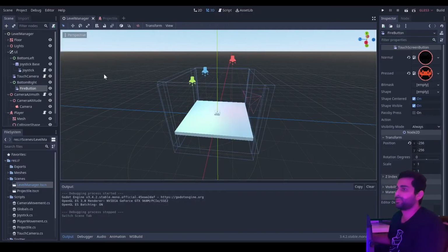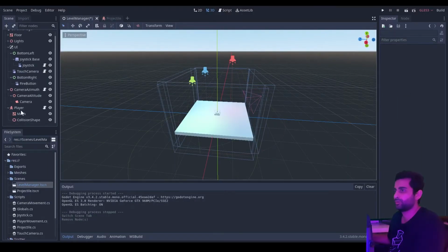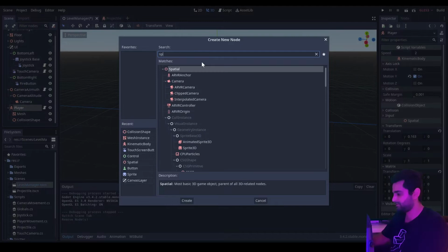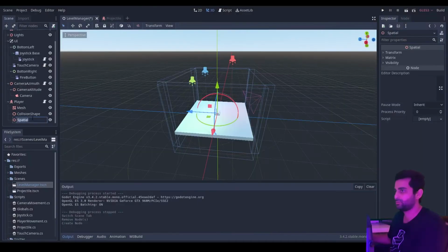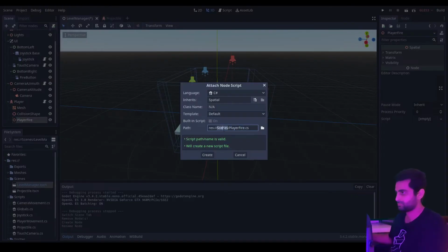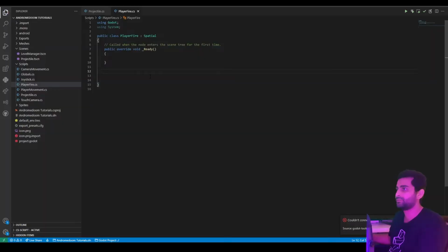Okay, let's go back to our main level. Underneath the player, we're going to create a new spatial object, which will be the origin of the instanced projectiles. So underneath the player kinematic body, let's add a child node, a spatial, and we'll call it player fire. Let's attach a script. In our player fire script, let's create a function, a method that will create projectiles. So we'll call that a private void. We'll just call it fire.